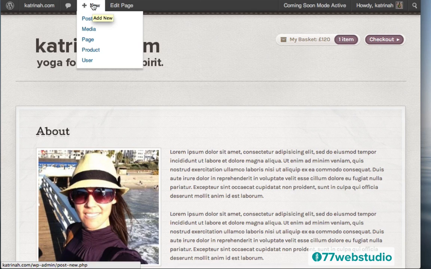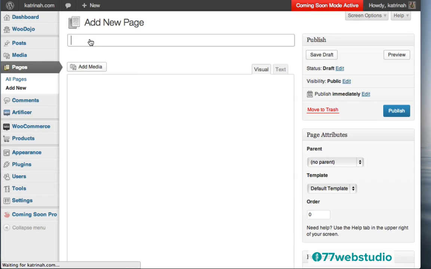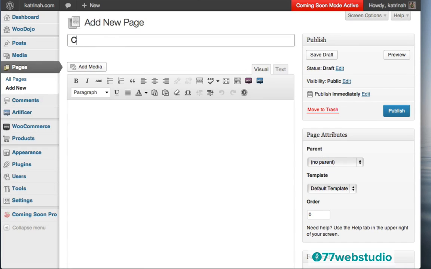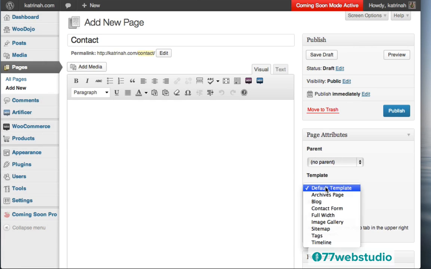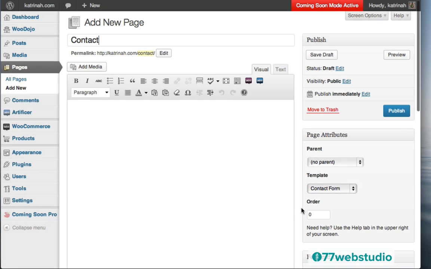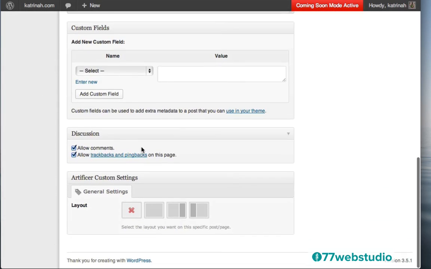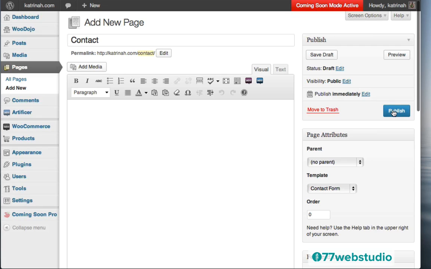So this time I'm going to go up to the top, hover over plus new, and then in this drop-down box I'm going to click on Page to create a new page. And this one I'm going to call Contact because I want this to be my contact page. And again, on the right-hand side where it says Page Attributes, this time for the template, I want to choose the contact form. So I'll just click on that. And as we did with the About page, I'm going to disable discussion by unchecking these two right here. And then I'm going to come up to the top and click on Publish.